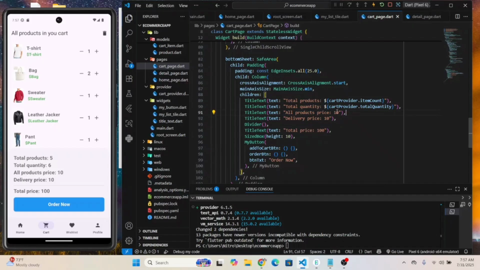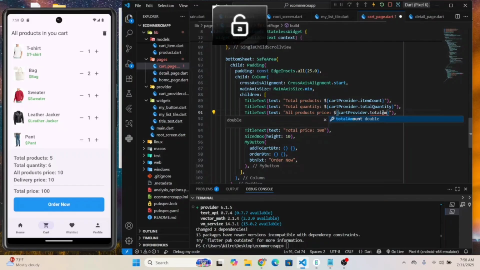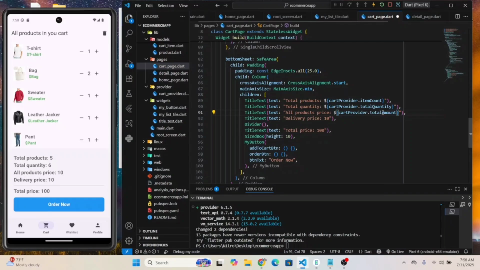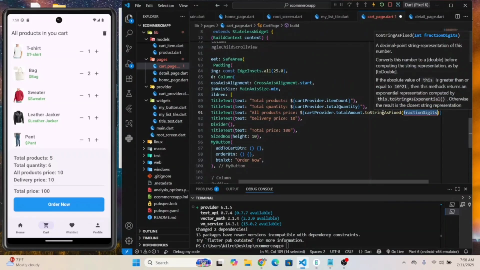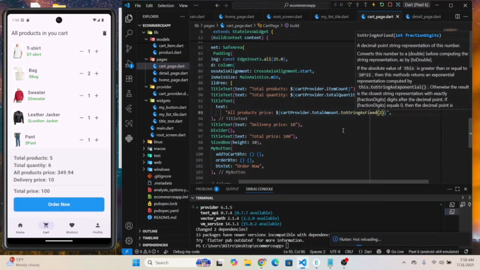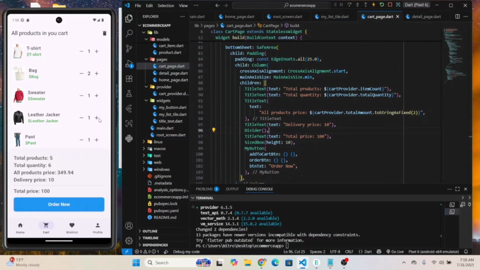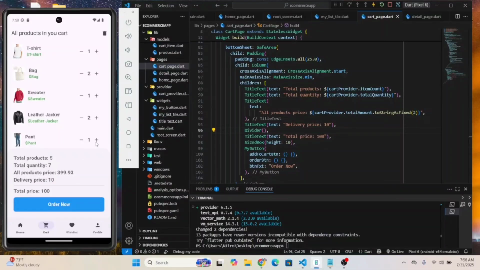Let's copy this. And here let's get the total amount of all products. Again, dot toStringAsFixed to, let's try to update this and it's updating too.